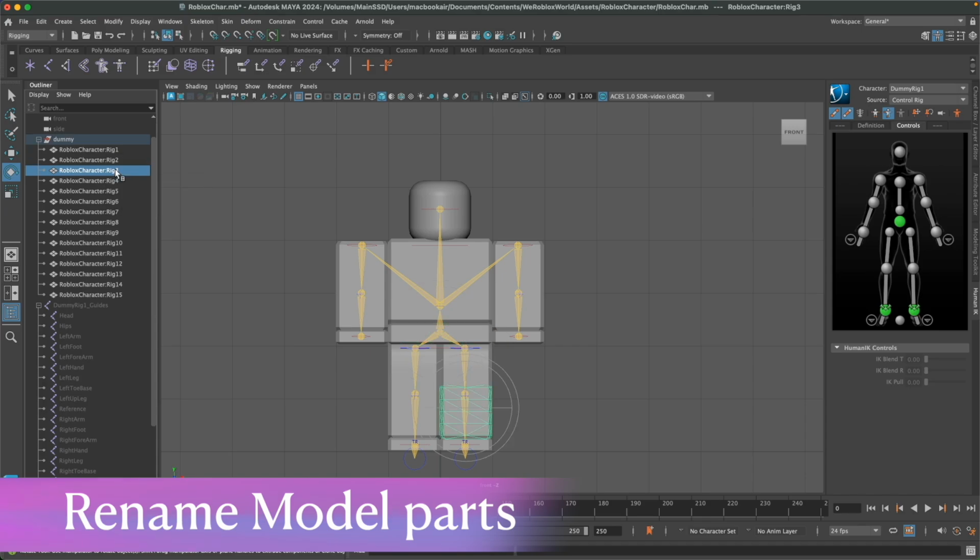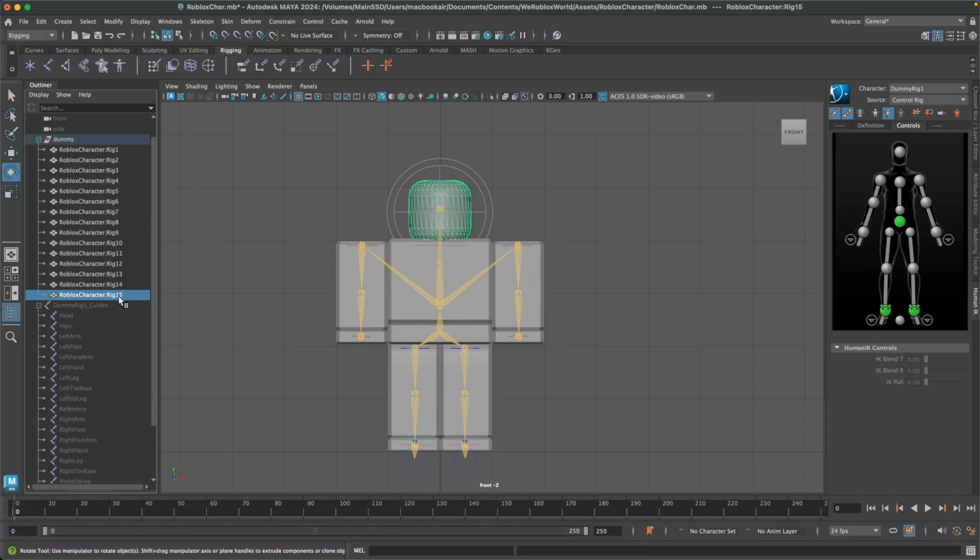First, select all the parts of your model, like the head, torso, arms, legs, and so on. Go to the outliner and rename each part with clear, meaningful names. This helps you easily identify each piece when adjusting weights later.